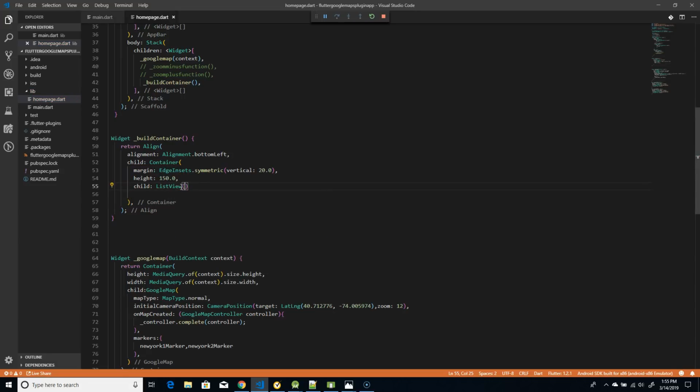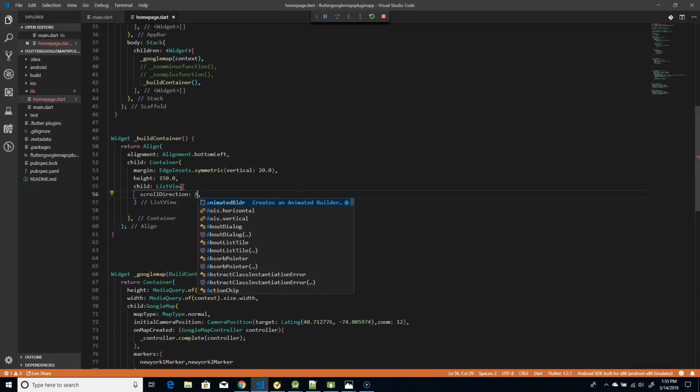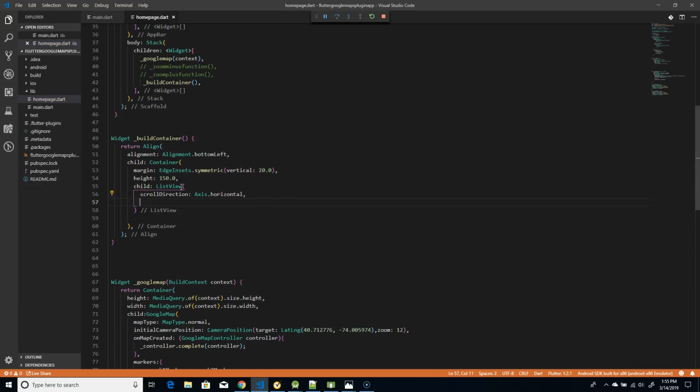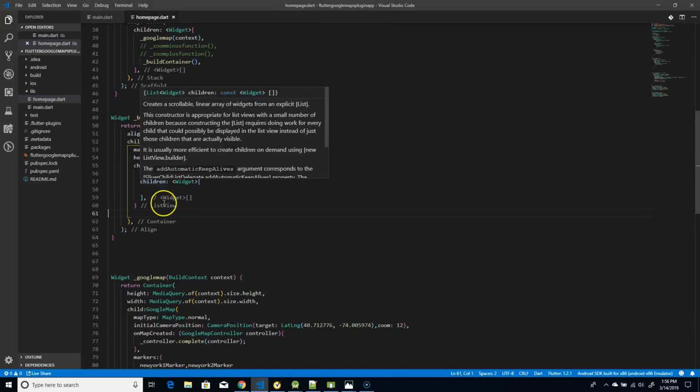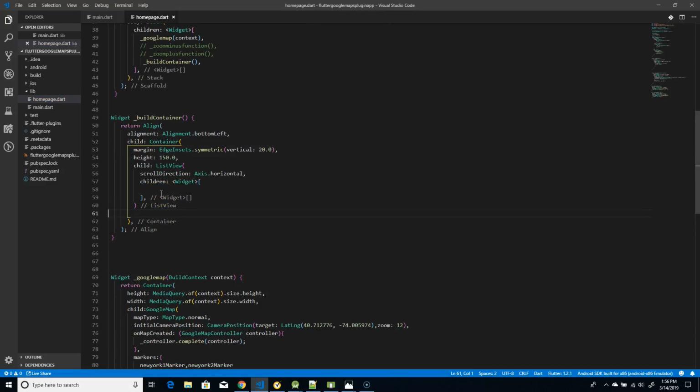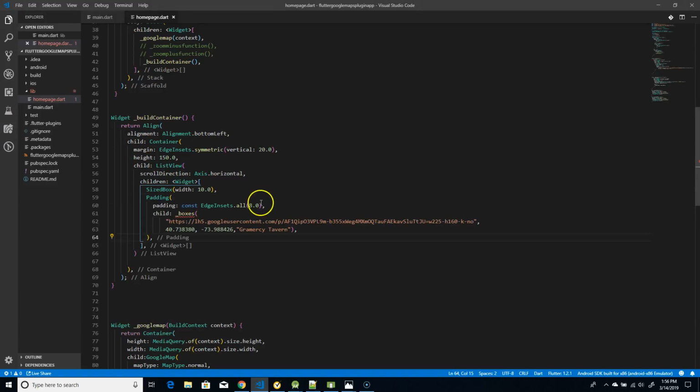Okay, there you go. So inside this list view, I'm going to add the scroll direction, which is the horizontal one for me. Then we're going to add the children array. This children array is going to be a list of custom widgets, which are going to be those individual boxes. First thing I'll add is a sized box just to give a little spacing. And then I've added a custom widget. So let me add that and then explain what this widget is all about.